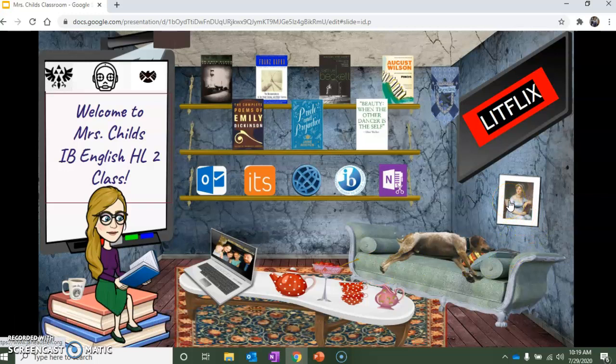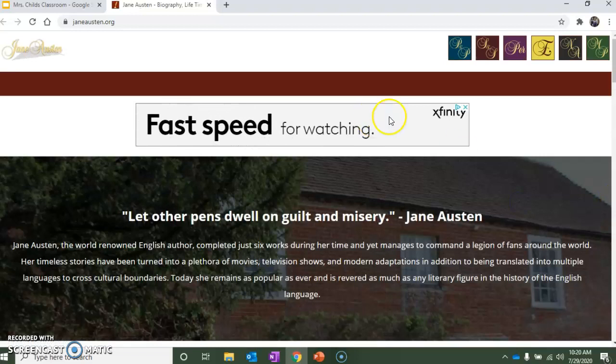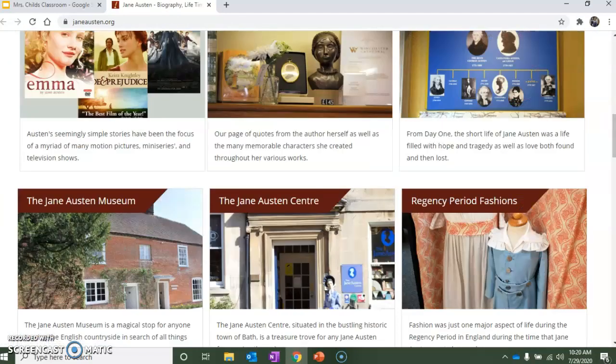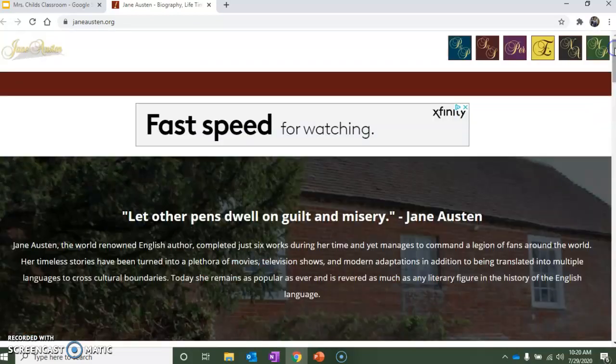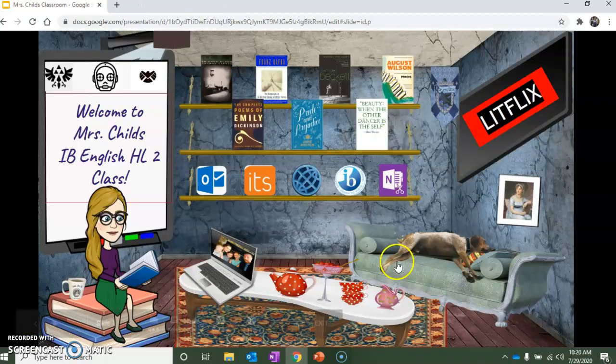Other fun links you can see here is my favorite author of all time. So I put a picture of her in my classroom, and if you click on her, it will go to janeausten.org, which is a great little site that can tell you all the things about Jane Austen, everything from historical information to courses to her text to, you know, where she lives. So a really fun site there.